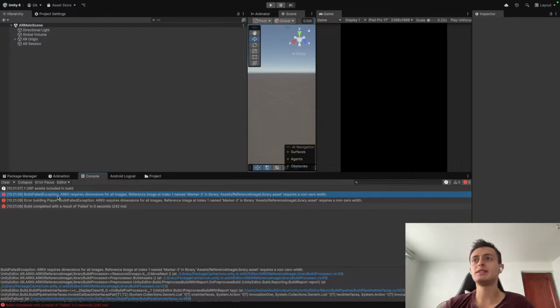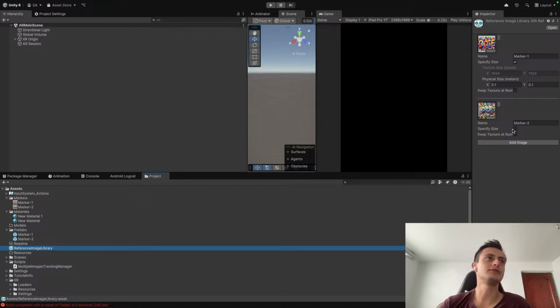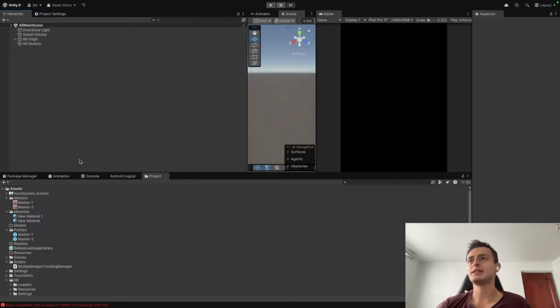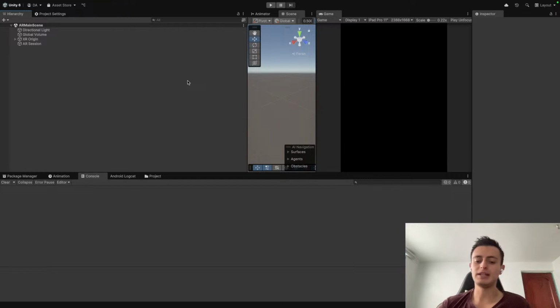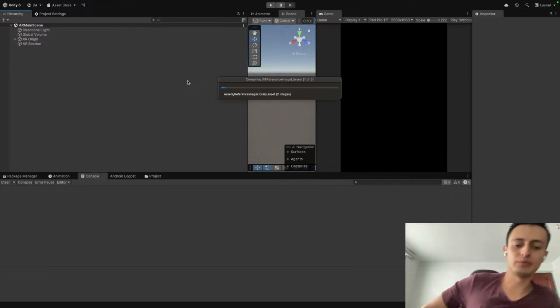So what this is telling me is that marker 2 image has not yet set up the dimensions of the real world. So I have to specify the size. In the real world, this image is more or less 10 centimeters. So with this, I can just clear the console and I can Command B to build the project.